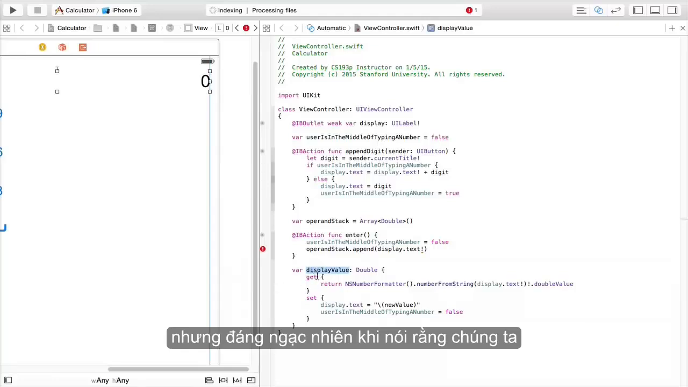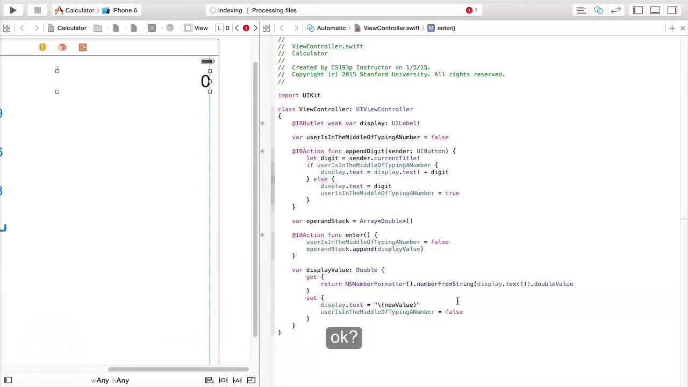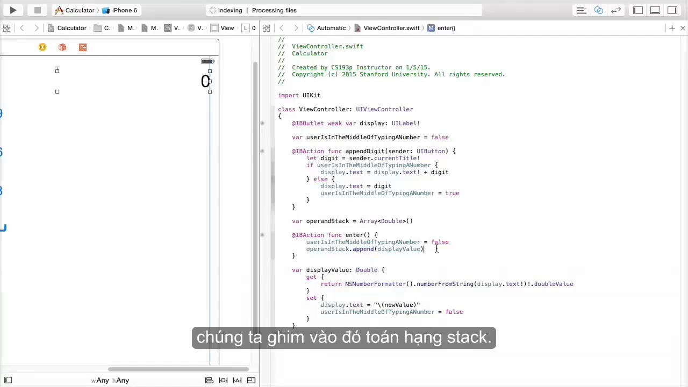But suffice it to say, we now have a property display value that when we set it and get it is going to be setting and getting it as a string here. So that is really convenient, especially for right here where we want to say display value. This is a double, no problem. We're appending that onto the operand stack.